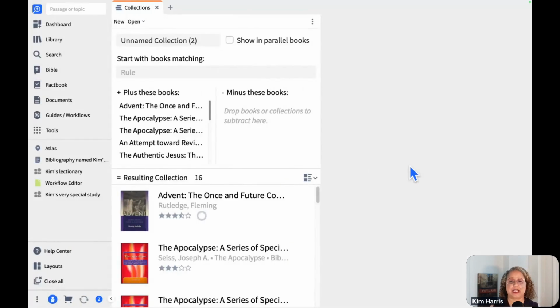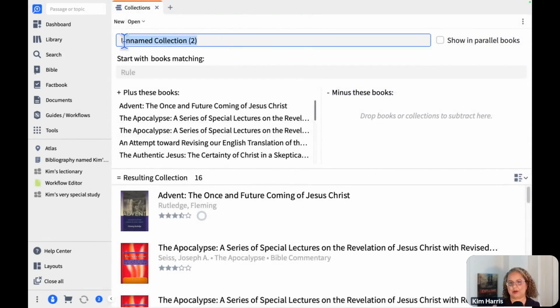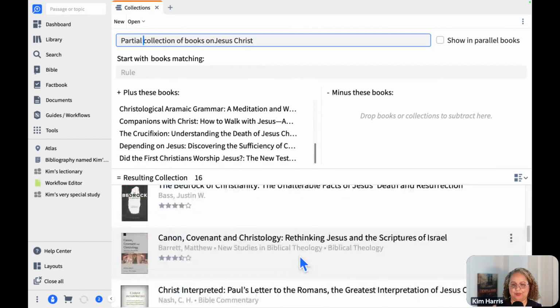That opens up the Collections tool. And now let's name it. I think I have another collection on Jesus Christ. So I'm going to say partial collection on Jesus Christ. And so we've named our collection. This one I want to put a space there. And you can see here that I have 16 books in this collection, and they're all listed down below.